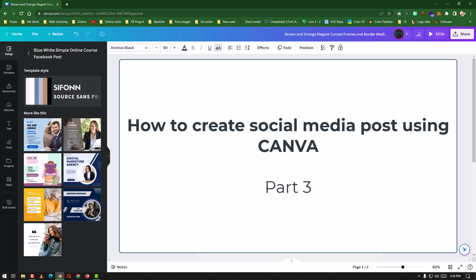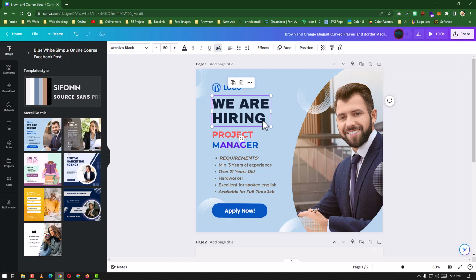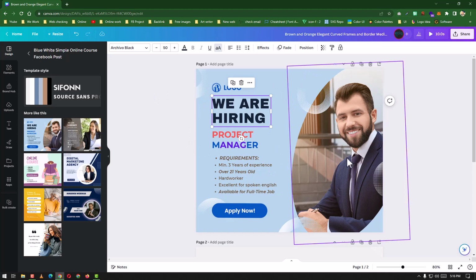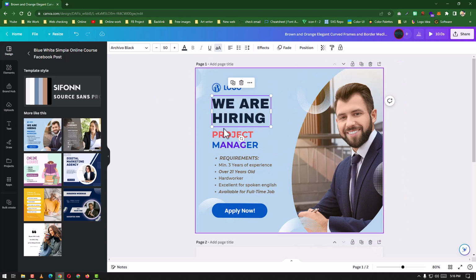I will be doing the editing and the template and showing you the interface of Canva from where I left it in the recent video. I was telling you the effects, the fade, the position, transparency, the style, copy style, the logo, and all the other amazing things about Canva. I will be continuing from this point on.